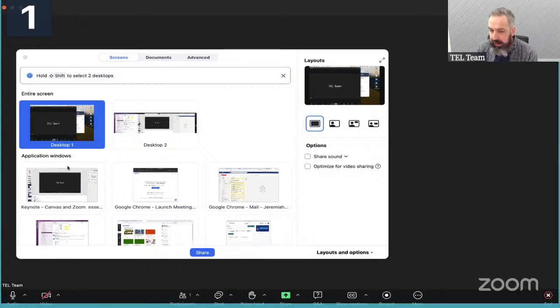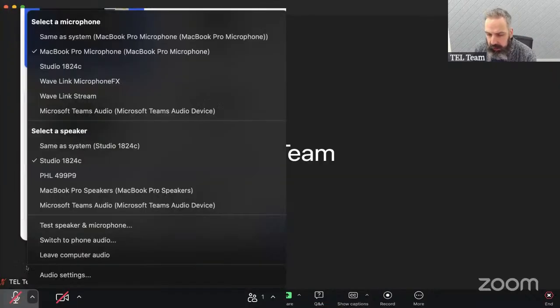The other thing to pay attention to is over on the right-hand side here, you can see there's layouts, and underneath that there's options. If you're sharing video content in your online lecture, it's important to tick the share sound box before you share, otherwise the students won't hear the audio that's coming from your computer. And then in addition to that, as I mentioned in the bottom left, you have the microphone icon and the camera icon. That's where you choose the sources for the video and audio that you're using for your session.